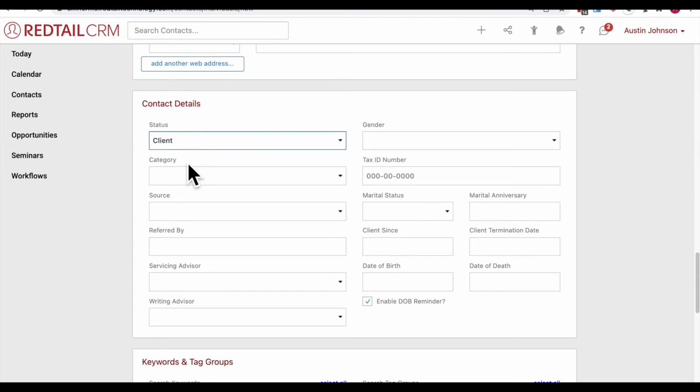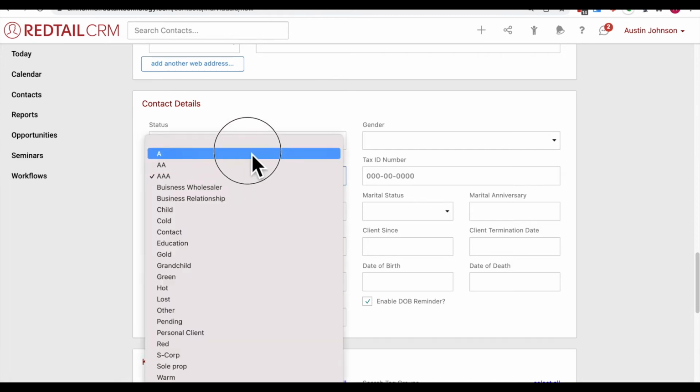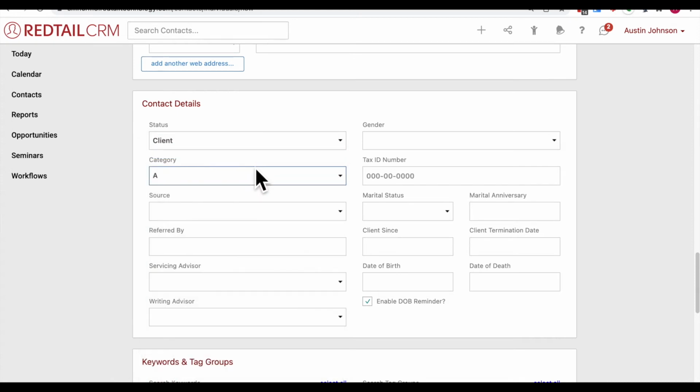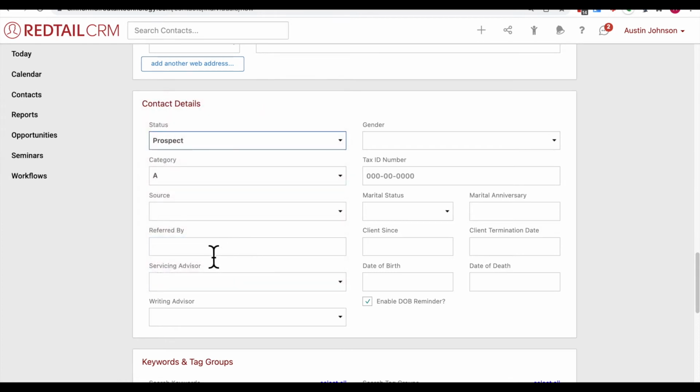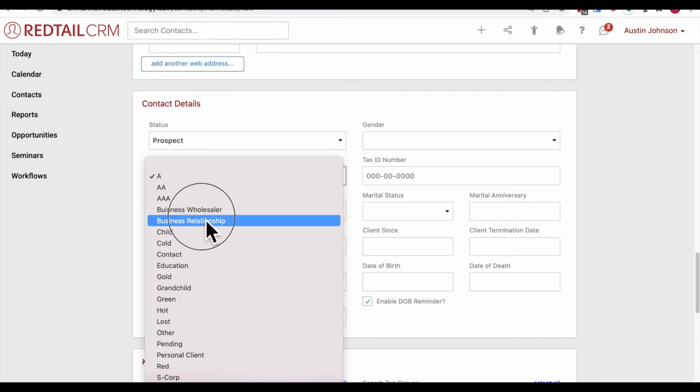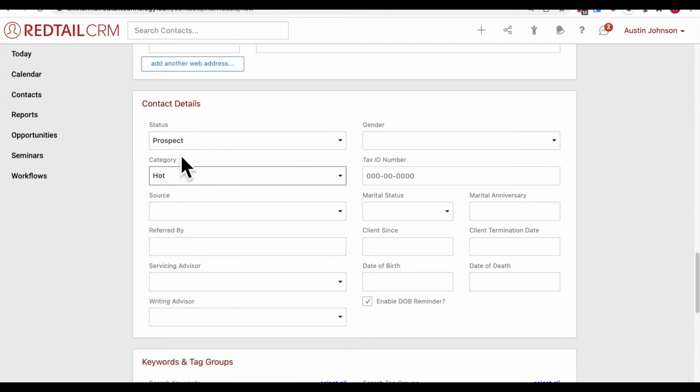Next up is the contact category. The category allows for us to further segment from the status. So for example here, if Teddy is a client, I might put Teddy into a specific service tier, like a AAA client. AAA in this case might indicate a high value, high net worth type client versus a lower net worth client like a single A contact. The same thing can also be applied for things like prospects. If Teddy is a very valuable prospect and somebody who is very engaged with me as a prospect, I might go ahead and indicate the hot category for Teddy.